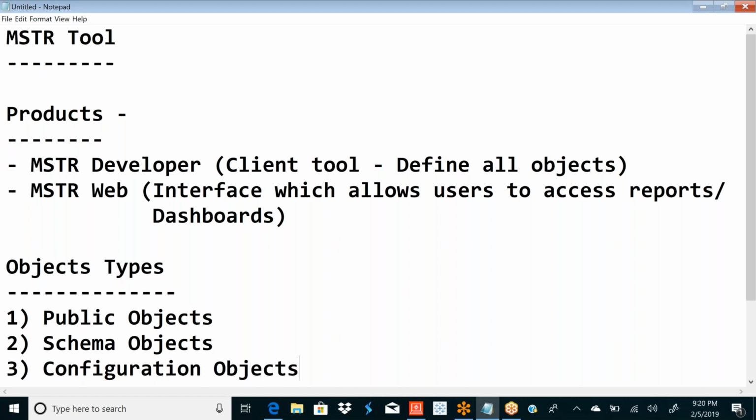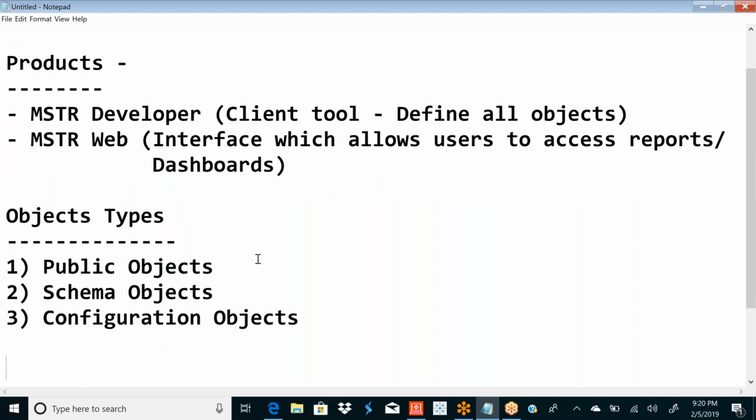As per roles, as we have discussed, who works on public objects? MicroStrategy Developer. How about schema objects? Architect, good. Configuration? Administrator. Right, perfect. So architect for schema objects, and then here comes the admin.